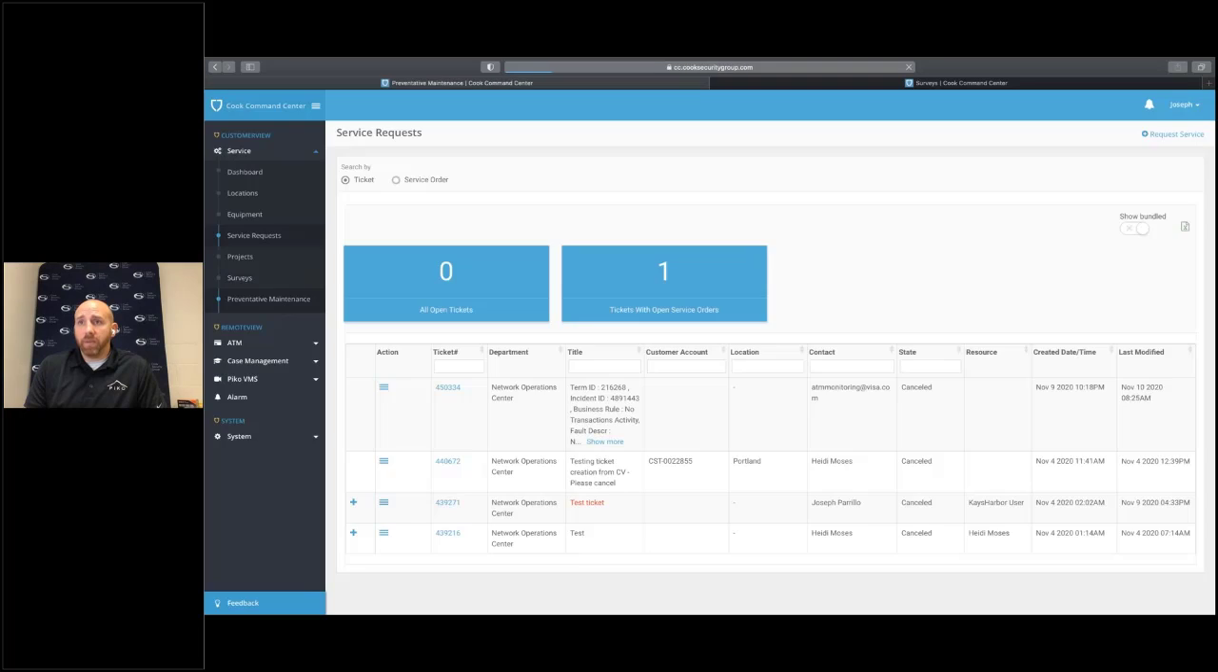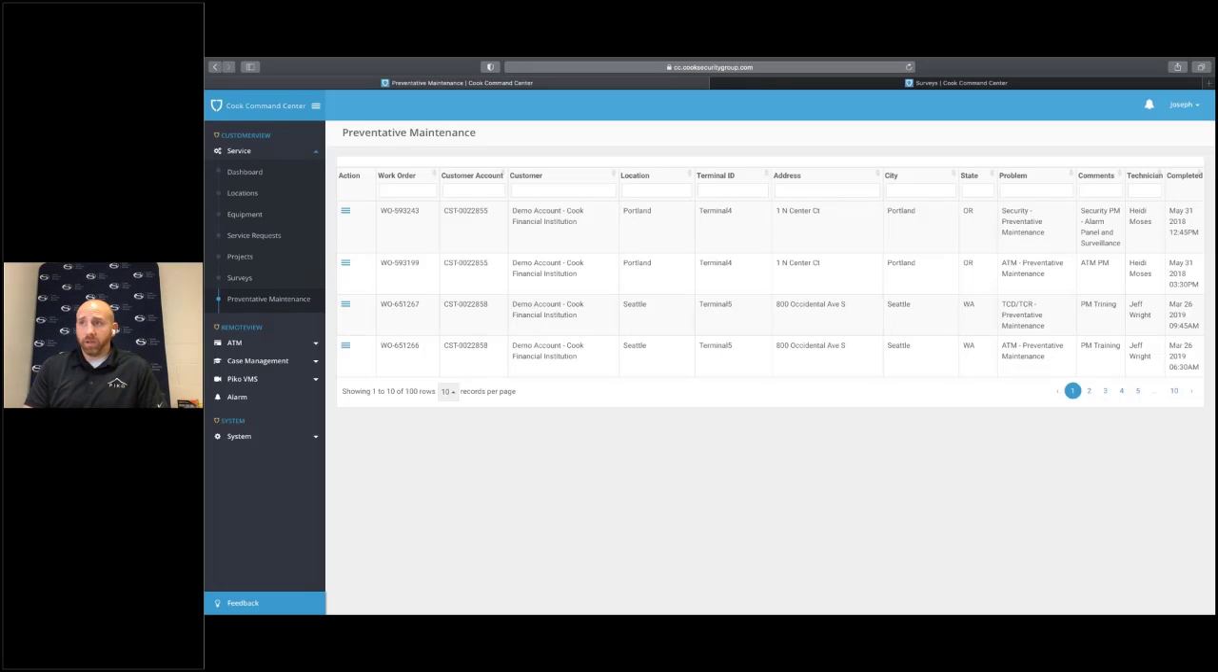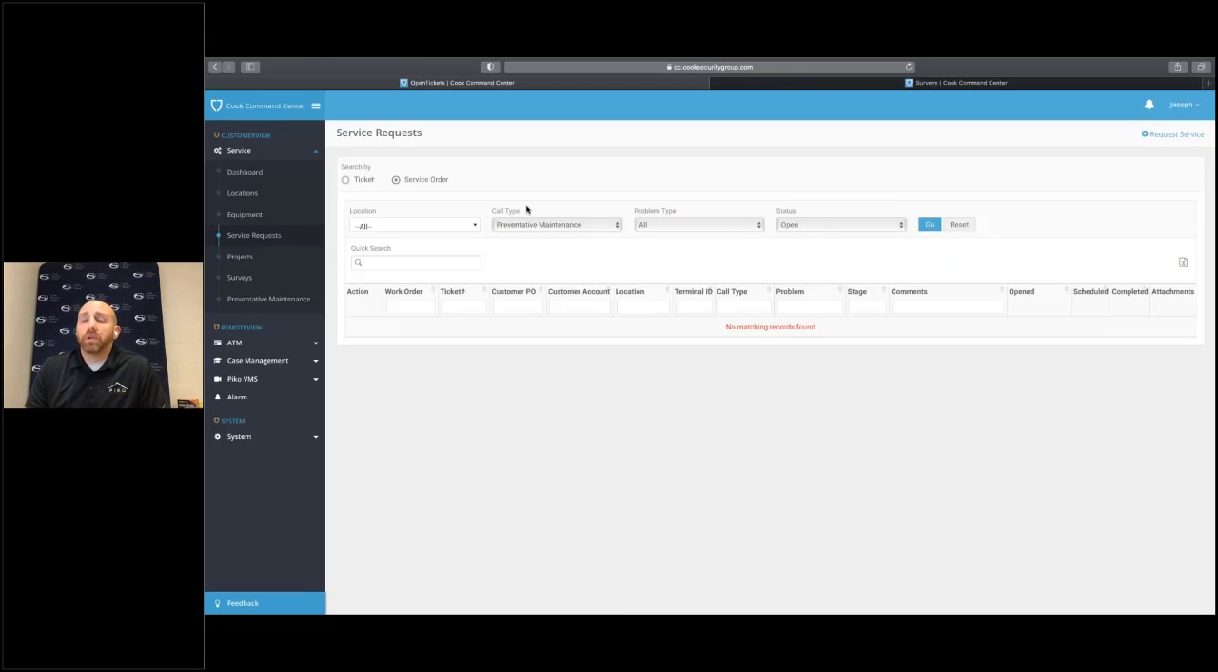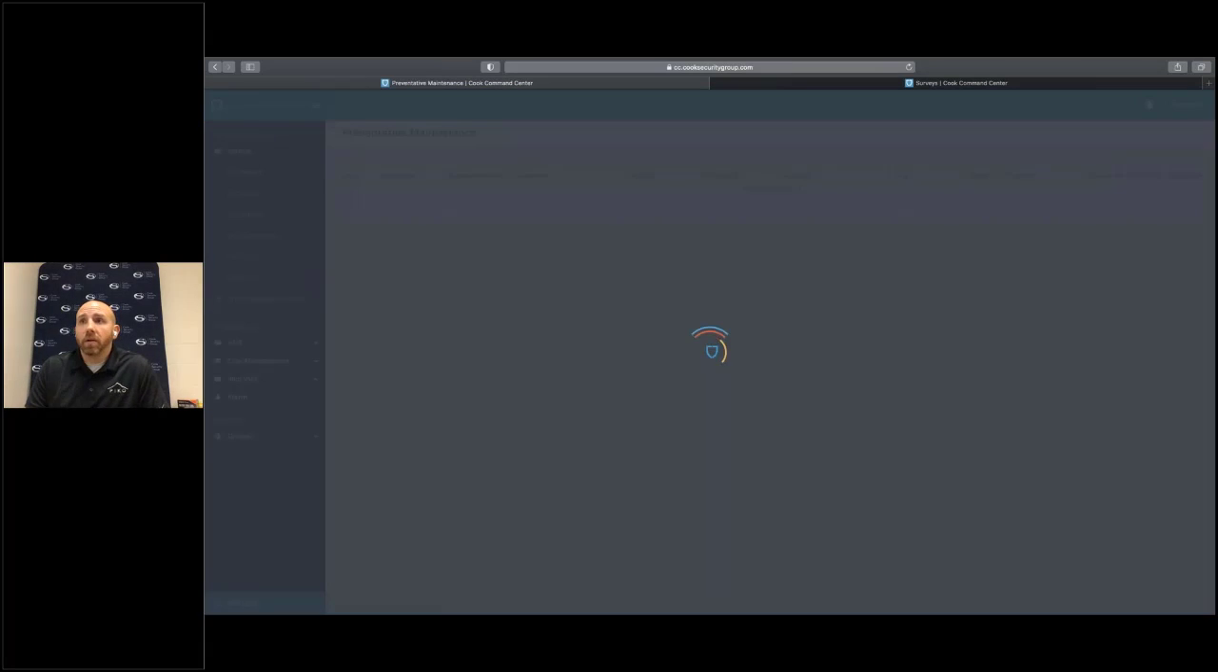And then lastly, preventative maintenance. This is an annual agreement we have with all our customers that we go through and perform preventative maintenance on your machines. So you can search this by machine. These are all completed preventative maintenance. Anything that's upcoming would be in the service requests. If I navigate back to here and go to the service order, and then I go to call type, preventative maintenance, and go open, you would go here, and that's where you guys would search for preventative maintenance that's upcoming or scheduled.